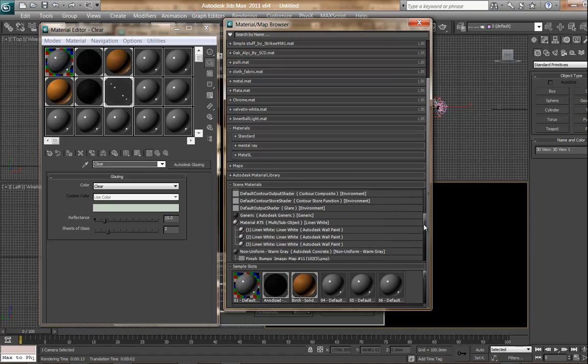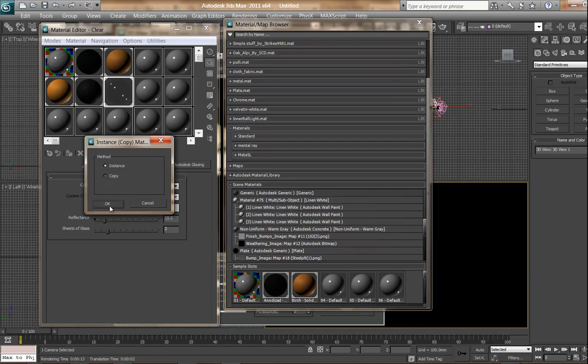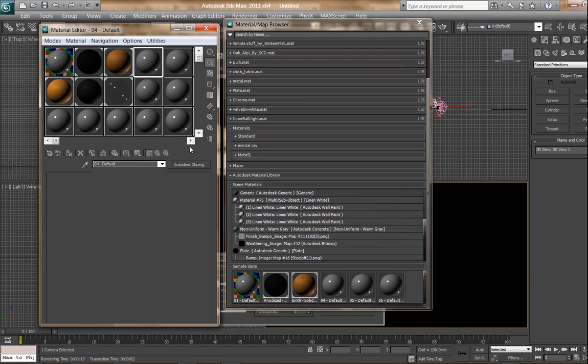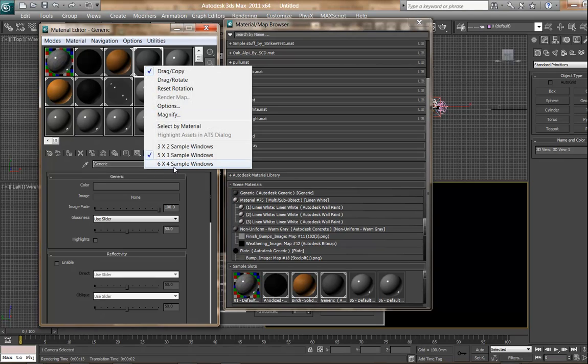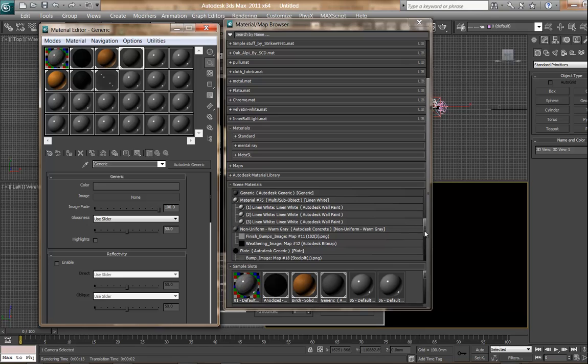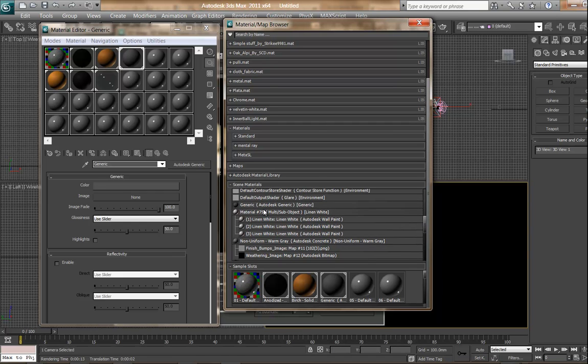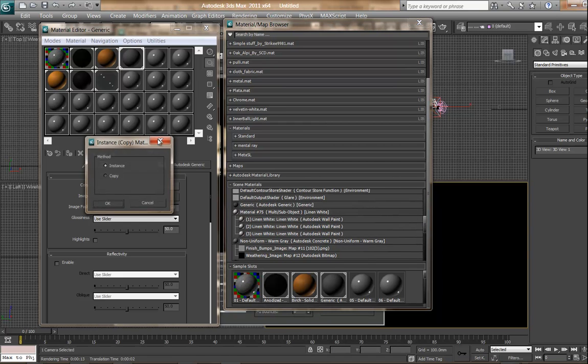Now, the contour shaders, don't worry about them. So then grabbing these others. And I'm going to need more sample slots, so just right clicking here, you can change the number of sample windows. And I'll just keep grabbing those. So generic was the last one I brought across. So I've got just a few more.